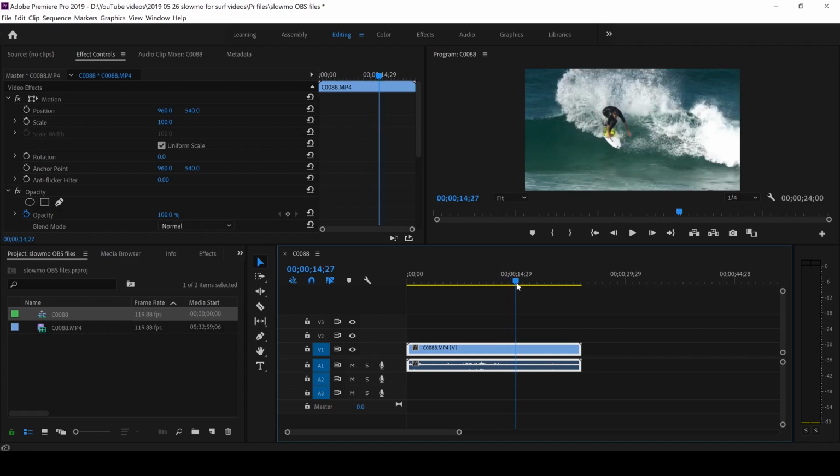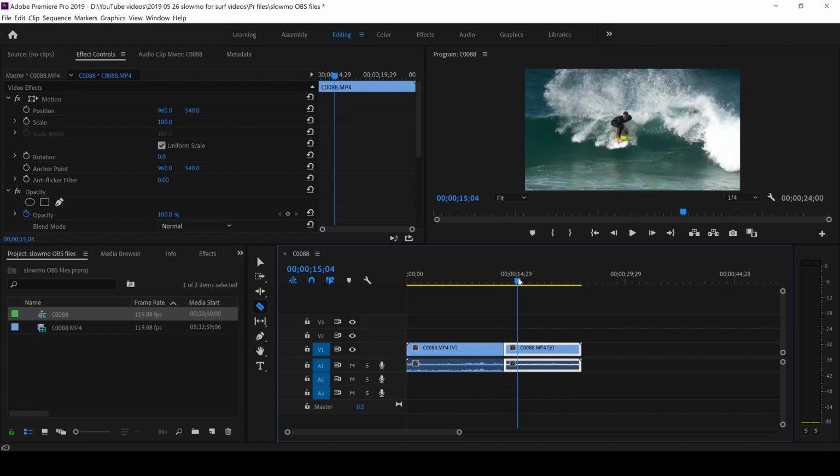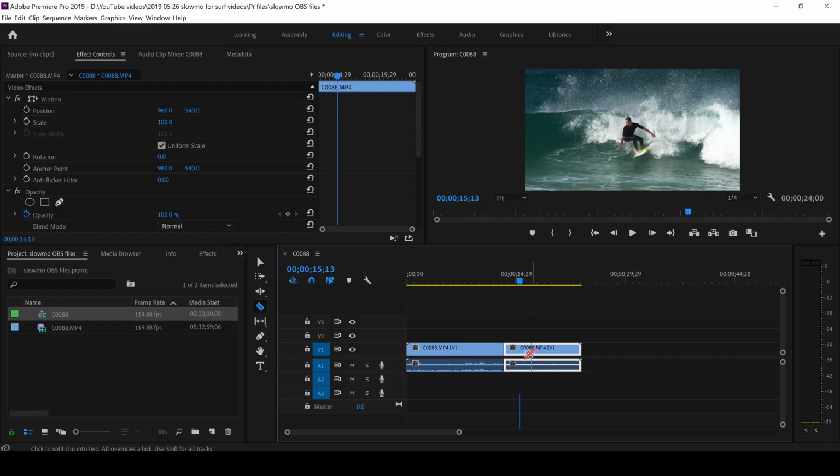Here he does a nice cutback, so we'll do there. We find a spot just prior to where he starts the maneuver. We come across here to the cutting tool, or C, the razor tool. Come across to that point on the keyframe, cut the clip there, go through to when he's finished the maneuver, and cut the clip.